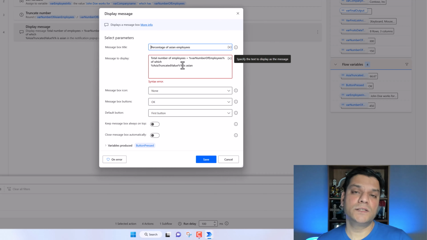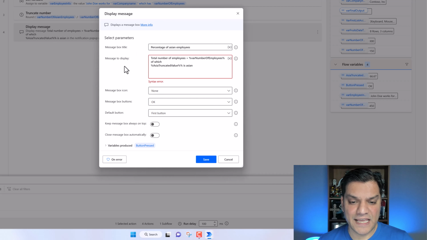Well, how do I solve that? Because I need a way to display that to make sense in this message. So now you've got to go in and start manipulating that piece of it as well. So what I'm going to do is come back. I'll leave the title as is. In the message box, here's how you go and say this.